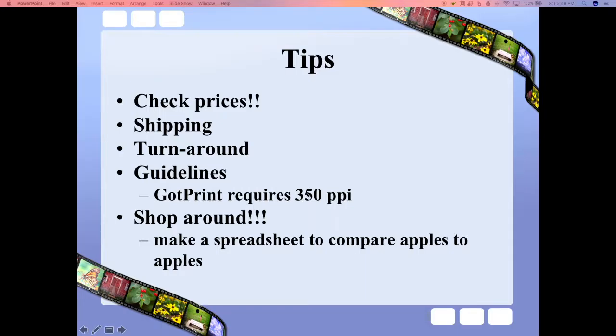For some crazy reason, GotPrint requires 350 PPI or DPI for certain things, like I think postcards and business cards. So be very careful about that. Shop around. I make a spreadsheet and try to lay it out, and for this many and this quality paper and so on, I ended up with a price.